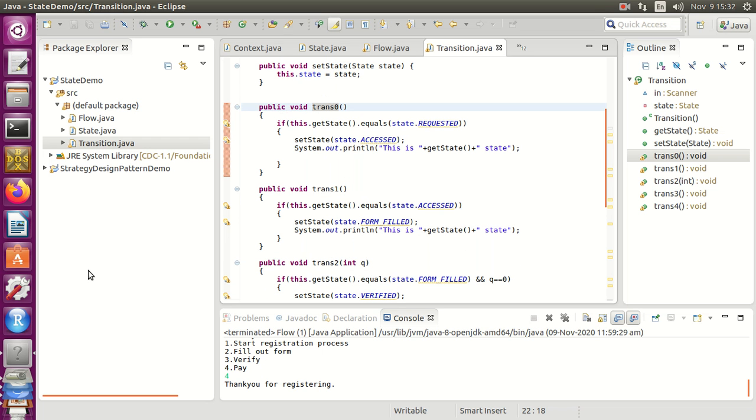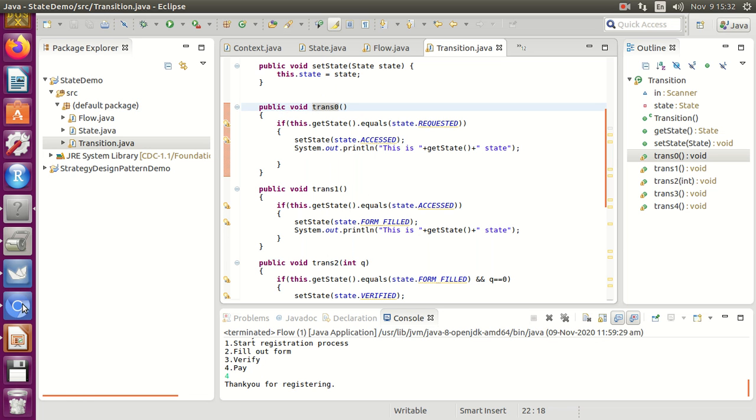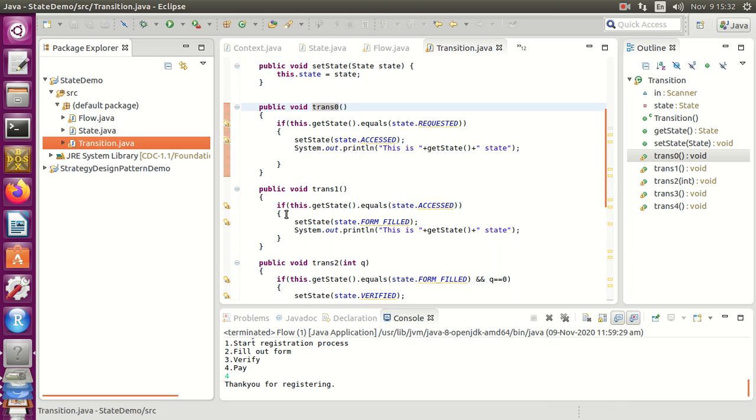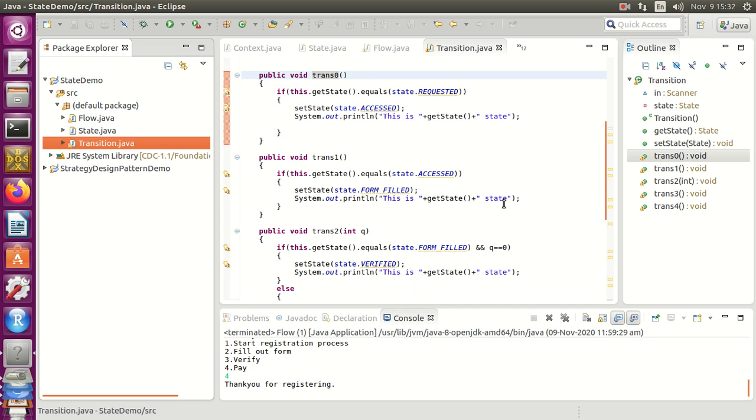After that you can see transition 1 is there. If the get state is access, then we are going into the form field state. You can see here, if we are in the access state, after performing this transition 1 we are going into the form field state. If this.getState().equals(State.access), then we are going into the form field state. Likewise we are printing the message.